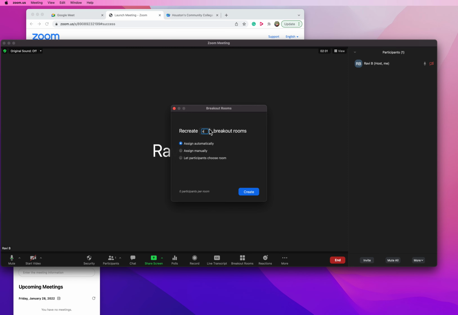So let's say I wanted 4 breakout rooms, then I have 3 options. Do you want the participants to be automatically assigned to them? The logic it usually uses is, if you've got 10 people and you've established 5 rooms, it's going to automatically put 2 people in each, right? So you can do that, which we don't really find useful for our case.